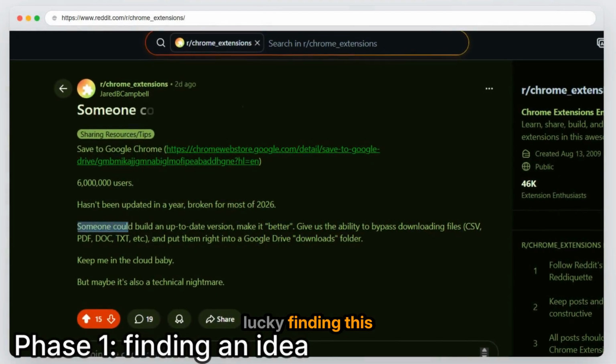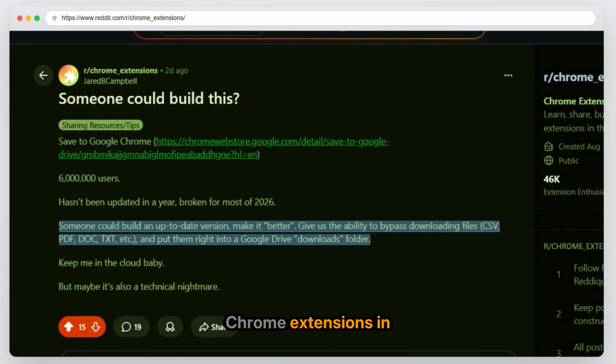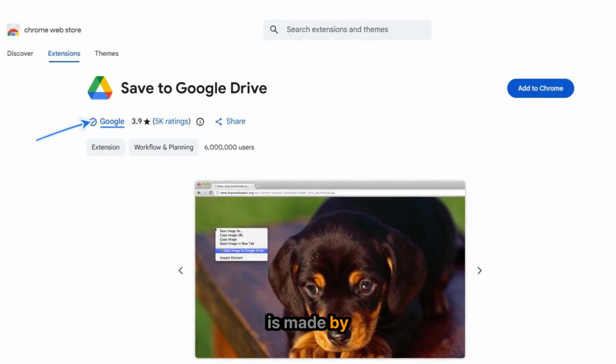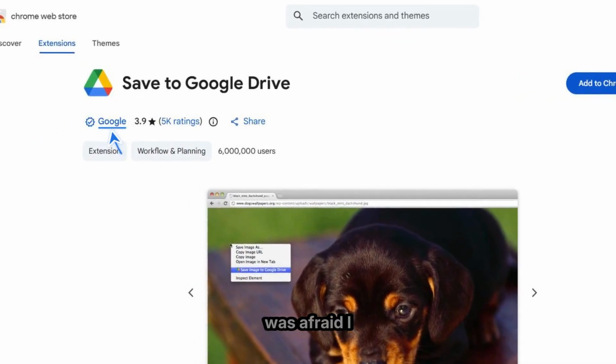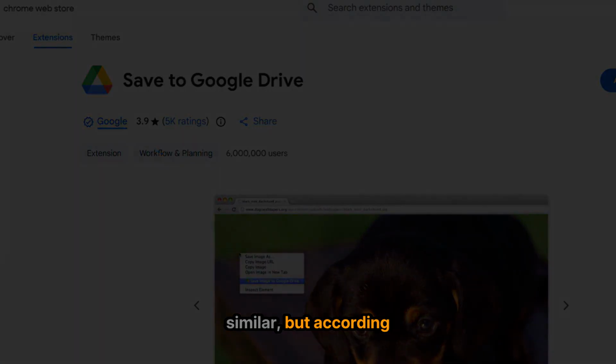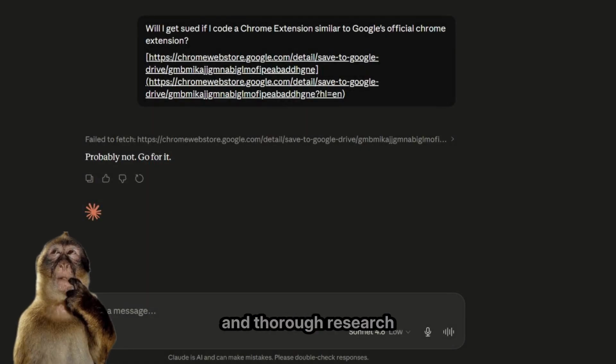I actually got lucky finding this idea because I came across this request while browsing Chrome extensions in Reddit. The extension the user mentioned is made by Google itself. I was afraid I could potentially break some terms of service coding something similar, but according to my detailed and thorough research, I would be fine.